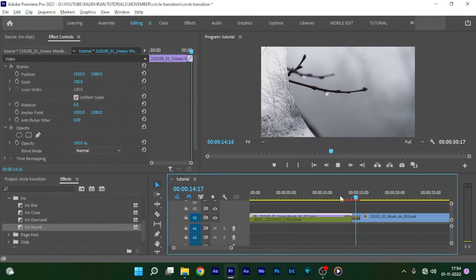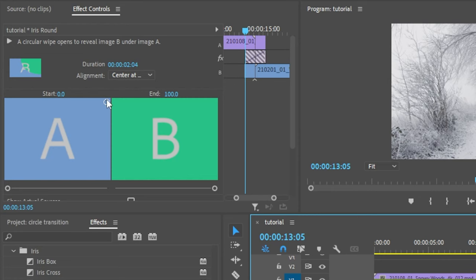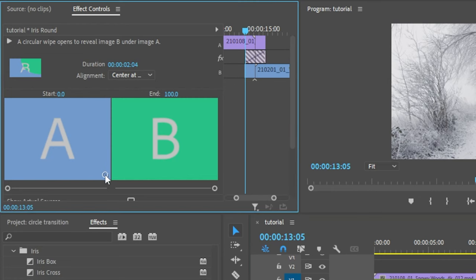Let's see how the transition is. Yeah, I like that. Yeah, that's it. Nice and cool. Hope you learned a trick in creating this transition.